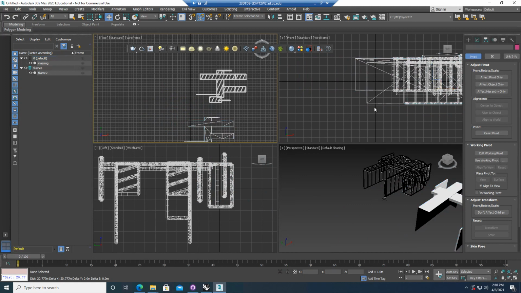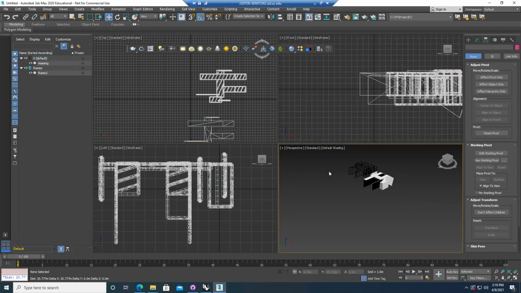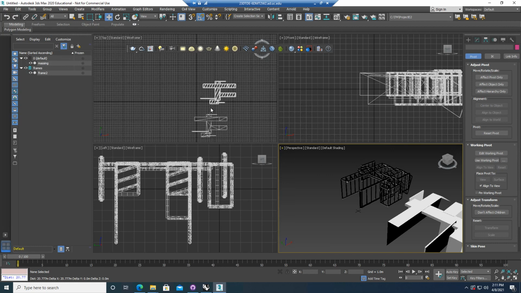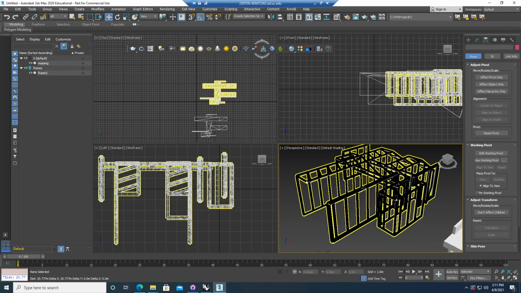Okay, so we have this all done in 3ds Max. Cleaned up, I think we are ready to move on to the next stage.